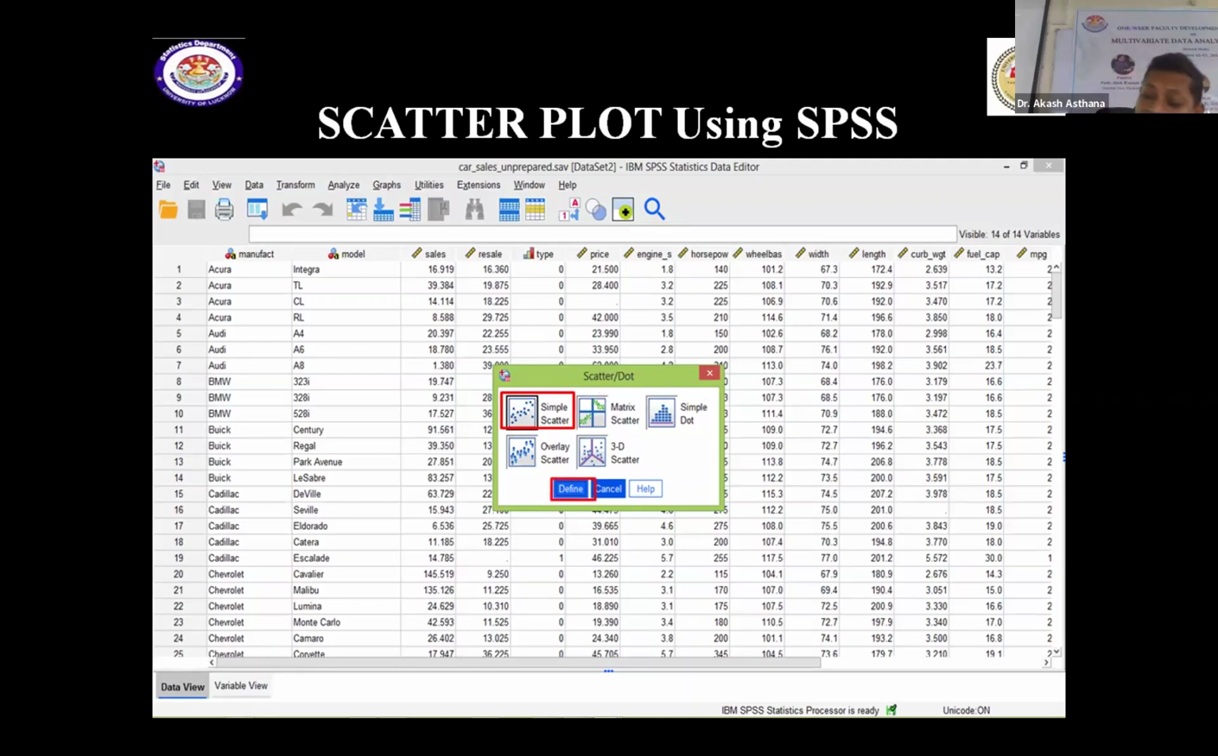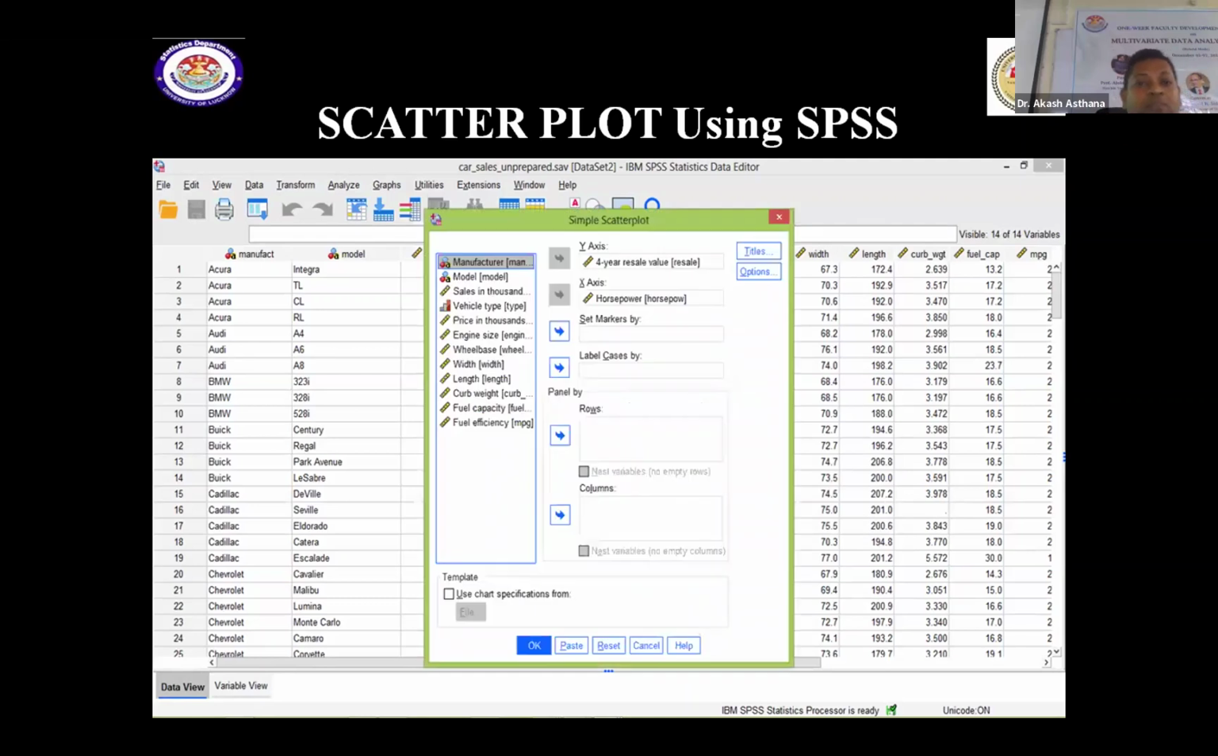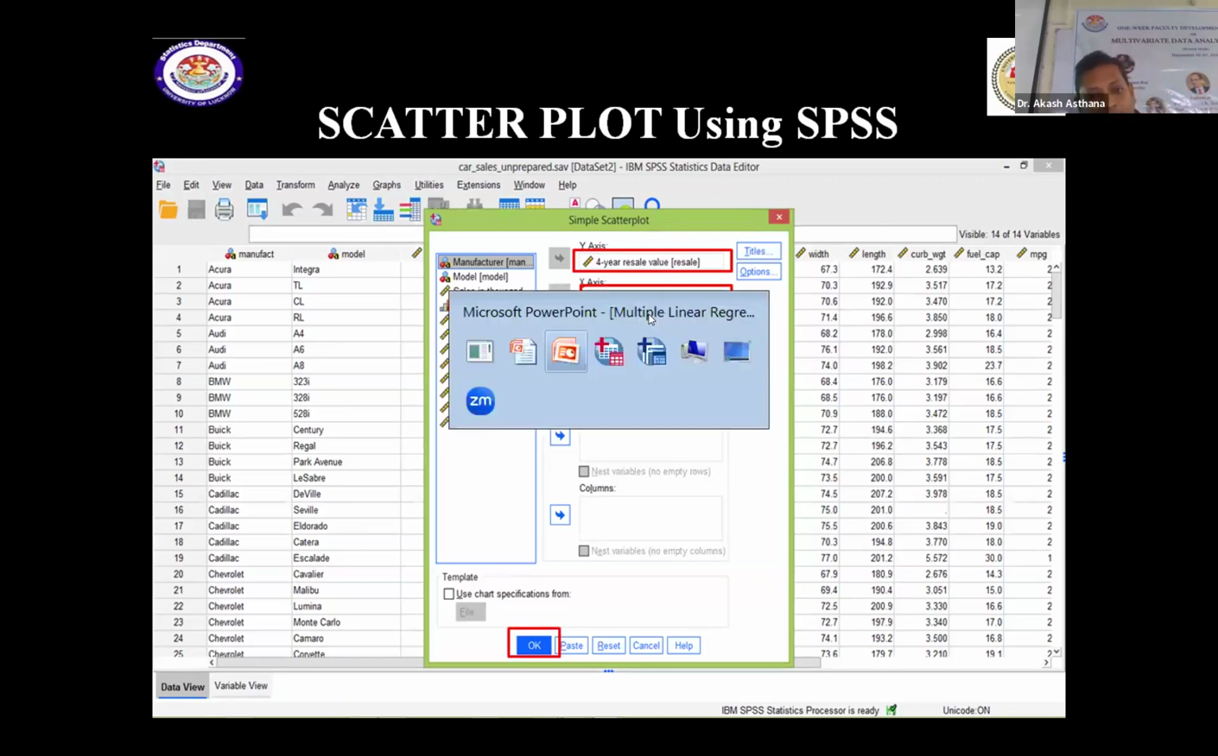On defining, it will open another dialog box, this one. Here you can see Y-axis and X-axis. On one axis, we put one variable, on the other axis, we put the other variable. That is, first we select the variable on the y-axis, then we select the variable on the x-axis, then we click OK, and it will generate the scatter. Let us move to the scatter plot first, then we will move on to the further lecture.